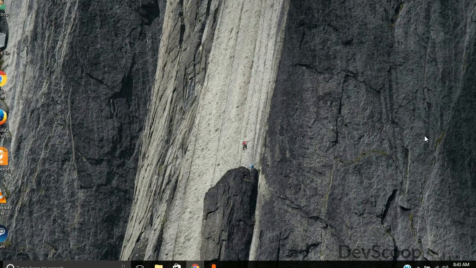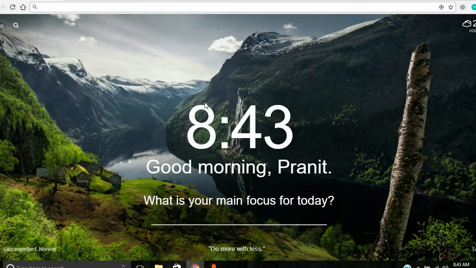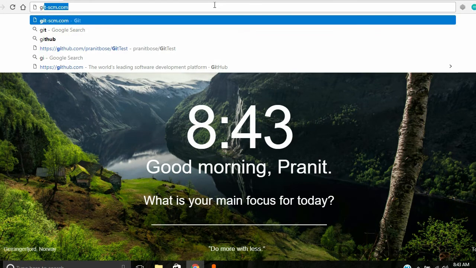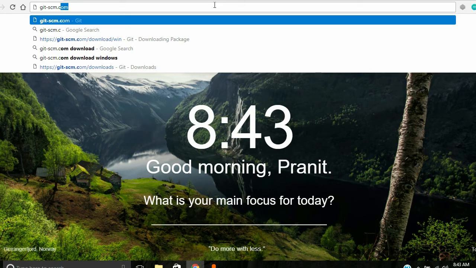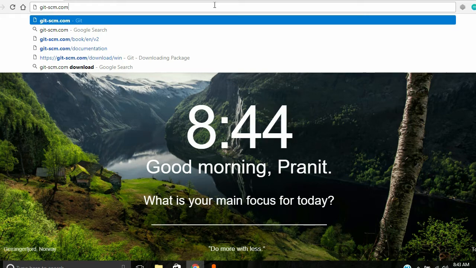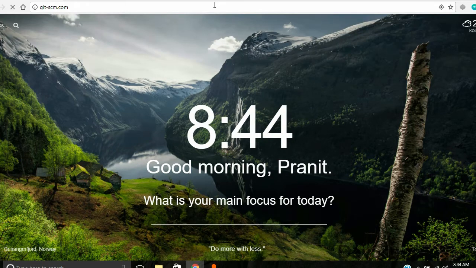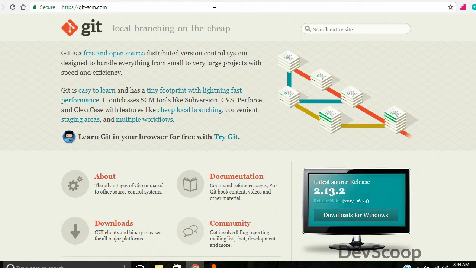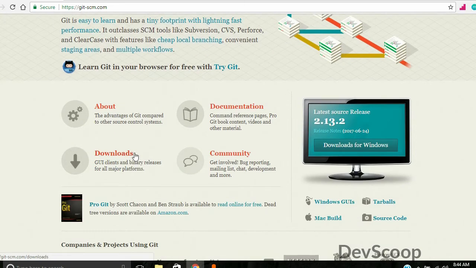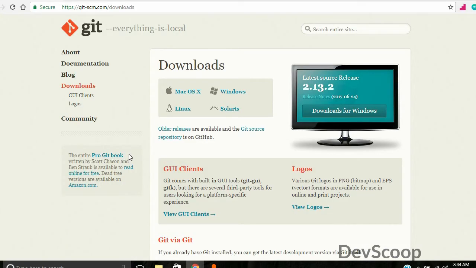So to start using Git on your local machine or system, you first need to install it. To install Git, you need to open up your preferred browser, which in my case is Google Chrome. Next, you want to type in this link git-scm.com. I will provide this link down in the description box, or you can type Git in your search bar, which will lead you to this website. This is the official website for Git, and now we need to go to the download section.